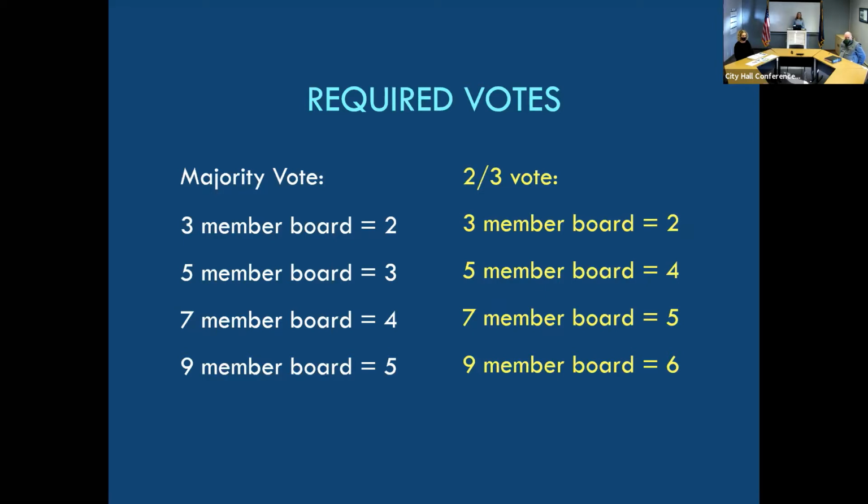Even if you have absences or vacancies at your meeting, you still need those numbers in order for an item to pass. So for example, if you have a 7-member board and you only have 4 members present, which means the quorum requirement is met, you still need an affirmative majority vote of 4 in order to pass that item. So a majority is the majority of the membership, or how many seats you are required to have, not who is present at that meeting. Some motions require a 2/3 vote, which is in your handouts.